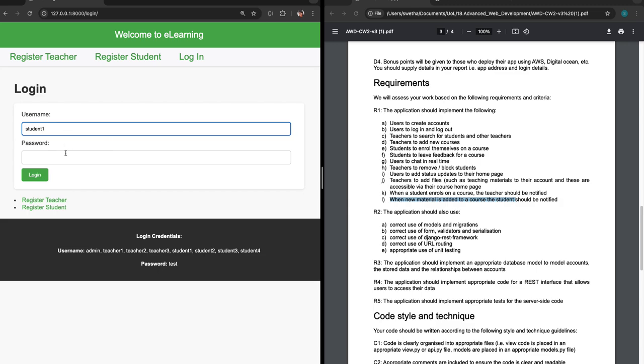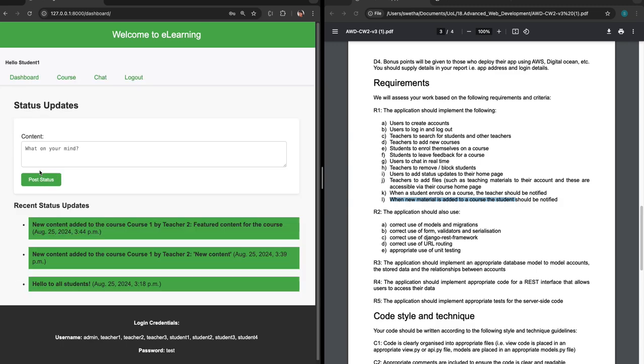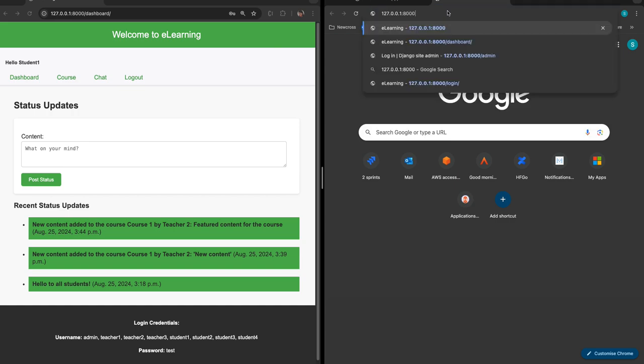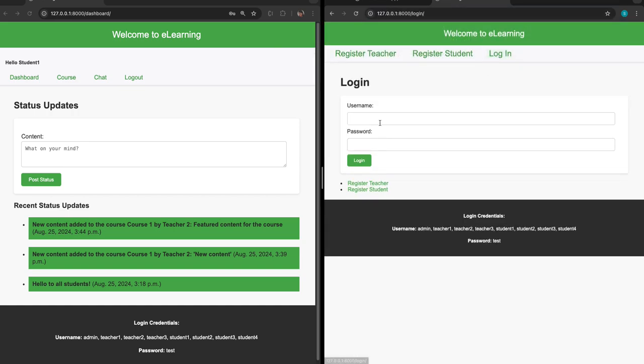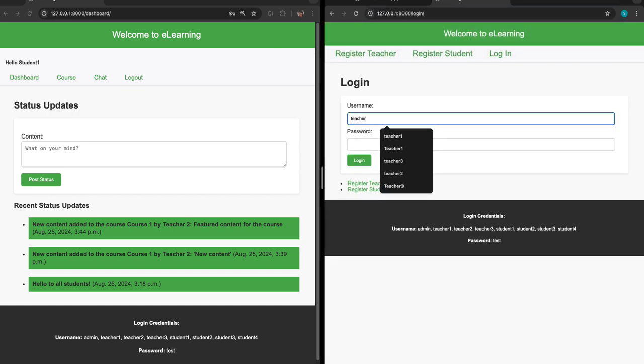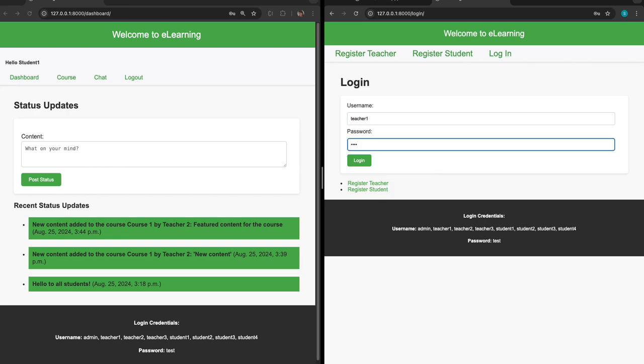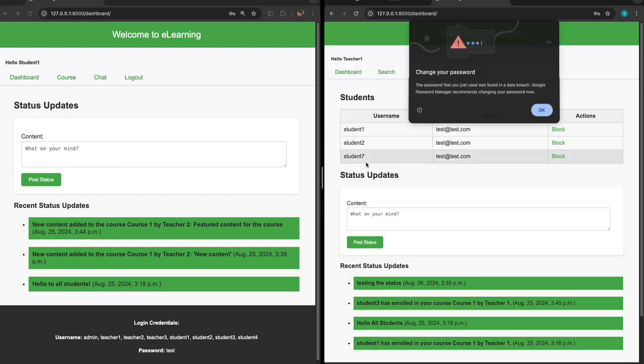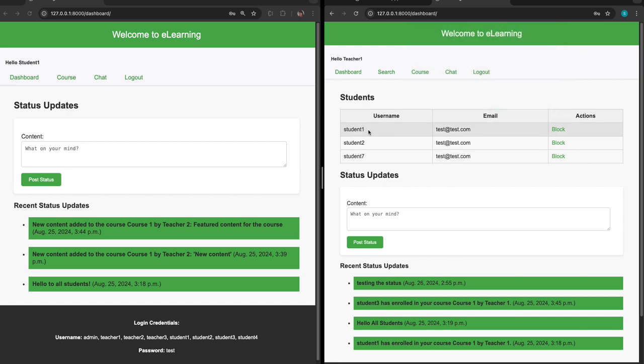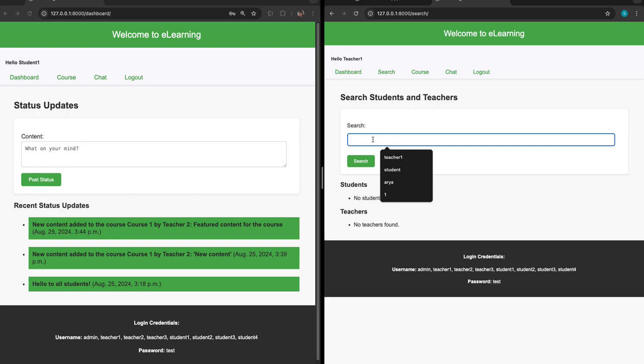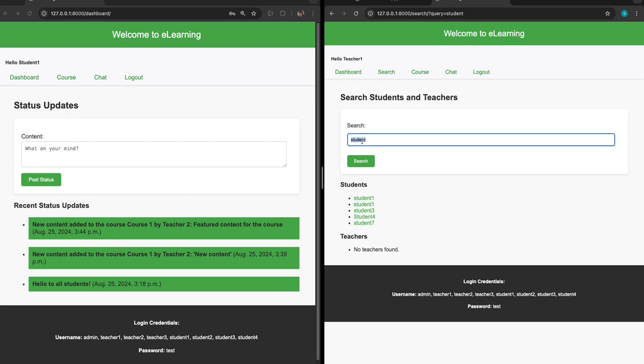Student 1 has more content. Okay, and teachers can search for students. Let me open a new tab and log in as teacher 1, and the password is test. So here you can see student 1, teacher 1 can log in and they can search for students. And they can also search for teachers.